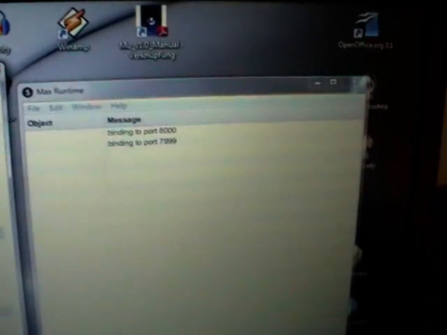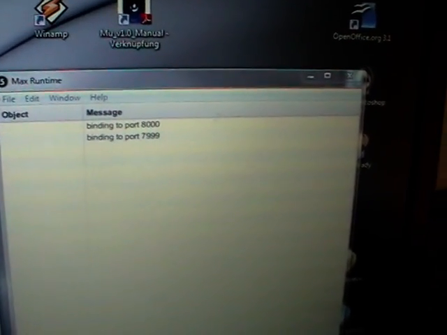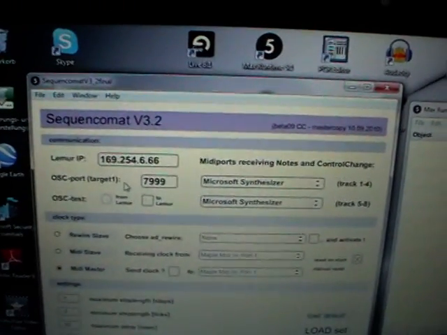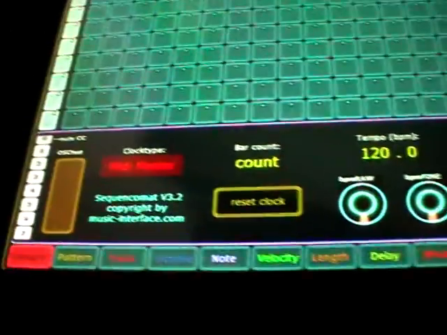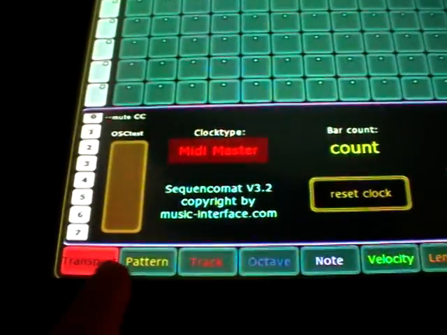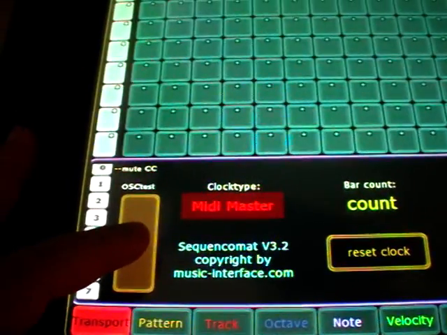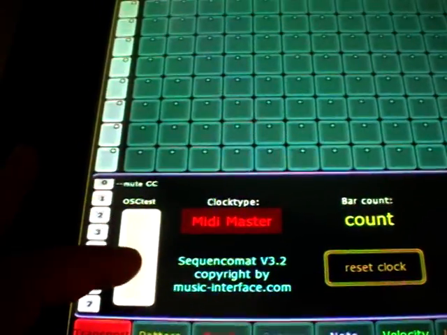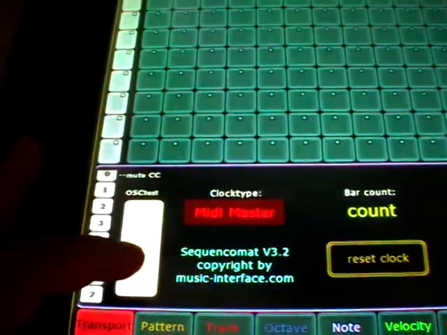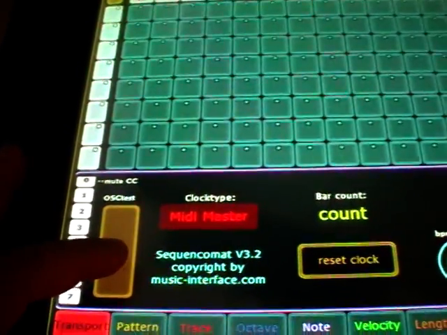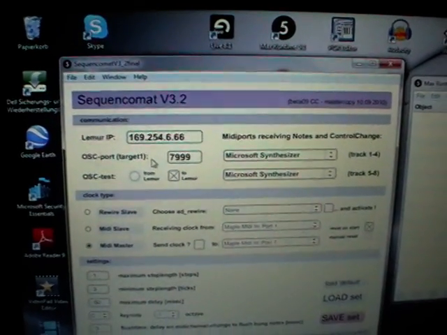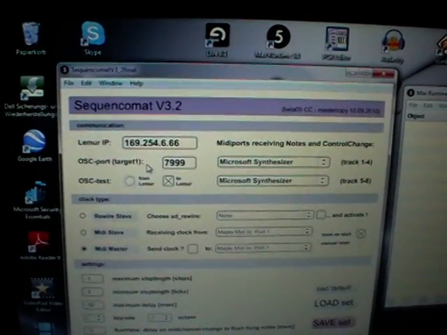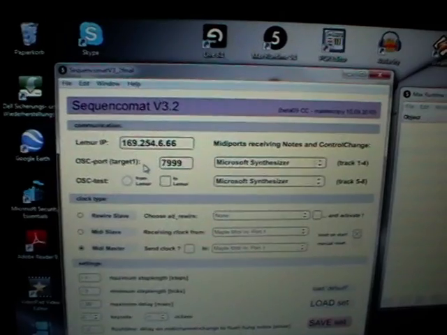You see that the Max patch is also responding, binding to 7999, and then you get that OSC checkup. Therefore we go again to the Lemur, and here in the transport section is that little OSC test button. If two-way communication works, you can switch the light on and off. And in parallel, you see that here in the Max patch. So our OSC communication is fine.